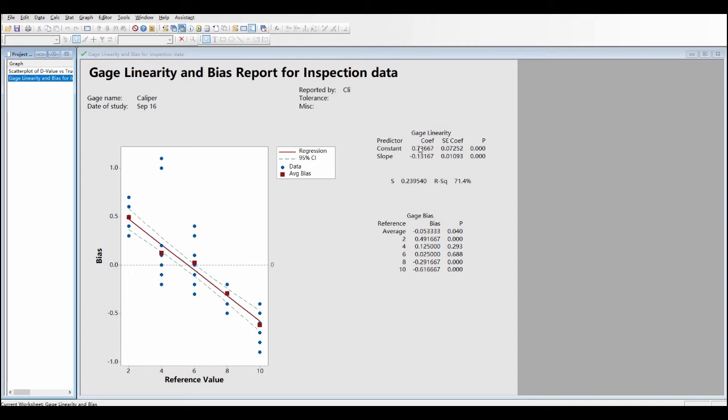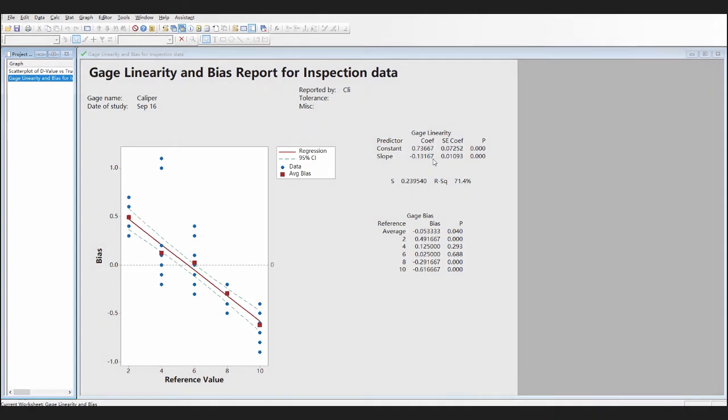Then we combine the predictor and the coefficient columns and write them together. So we can get that the constant coefficient is 0.73667 and the slope coefficient is minus 0.13167. So we can get the linearity regression equation: y equals 0.7367 minus 0.13167 times the reference value. That's all about the gauge linearity and bias study.